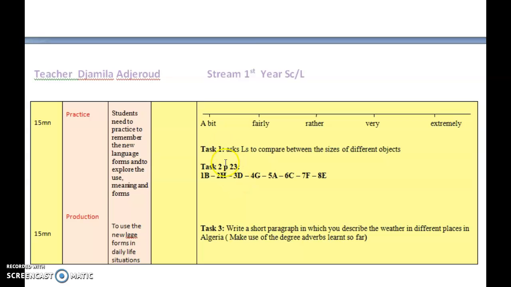Here I have given 2 tasks. Task number 1, the teacher asks learners to compare the sizes of different objects, or depends which task you have set here. Task 2 is in their course book, task 2, page 23. You could correct it here. It's another practice activity.